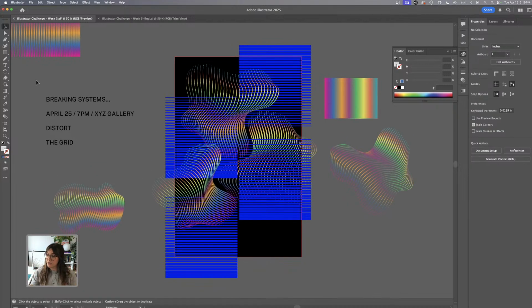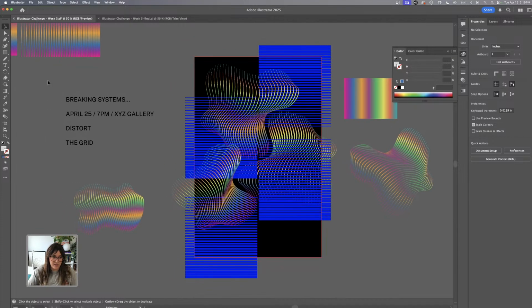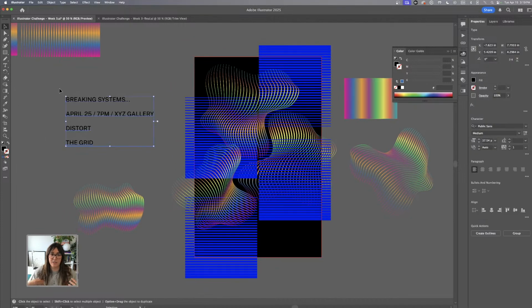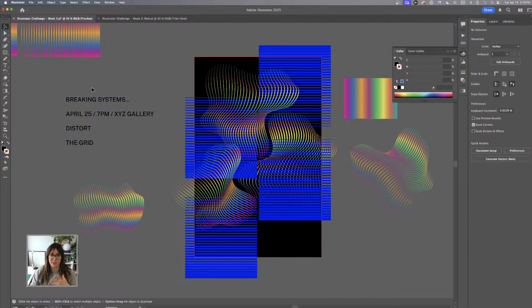Okay, so I have some text that we can play with. So this is it here. This was not part of the starter file that I gave you, but feel free to use the exact same text. It's very simple. It just says breaking system, a date, a time, like I imagine as if this was a gallery for a gallery show, and then distort the grid.